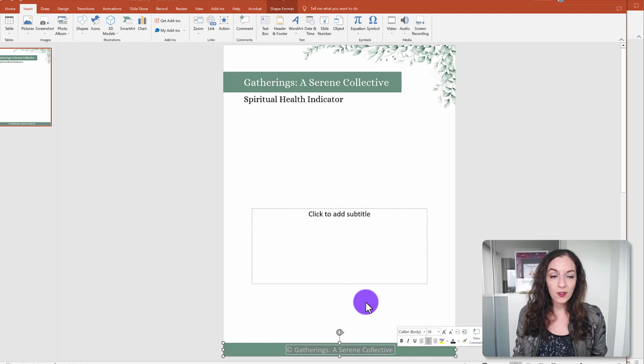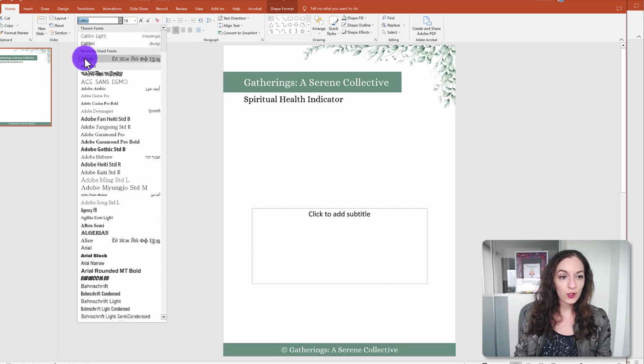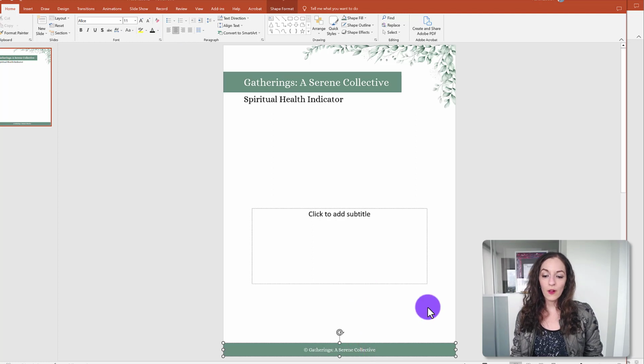So I'm going to select all of this and let's change that to the Alice font, and I'm going to use my downsize to make it a little bit smaller like so.